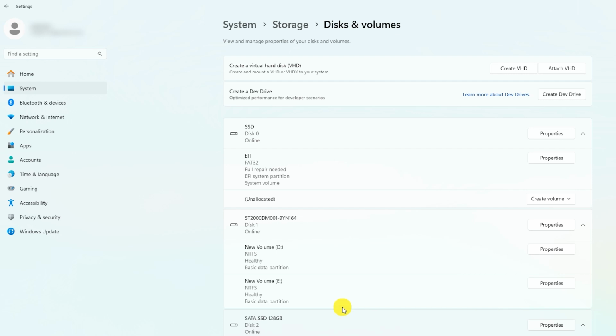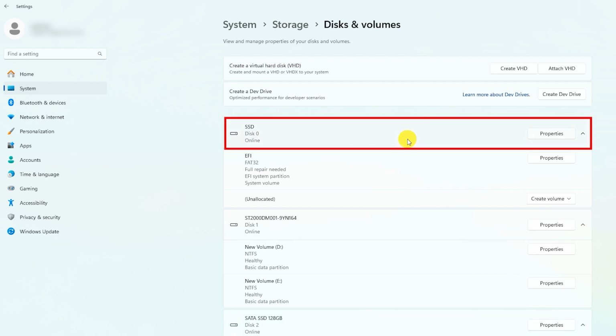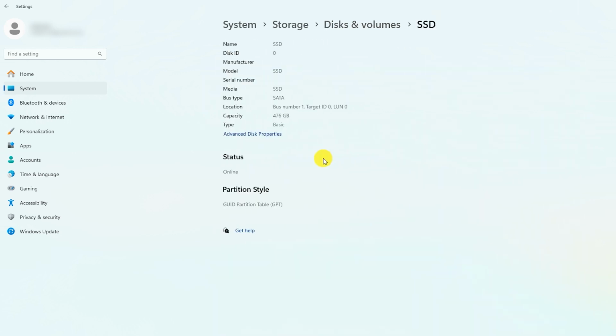Here, you can see the SSD option. In front of that is the Properties button. Click on it to see the properties of your SSD. Now, your SSD performance and properties will appear.